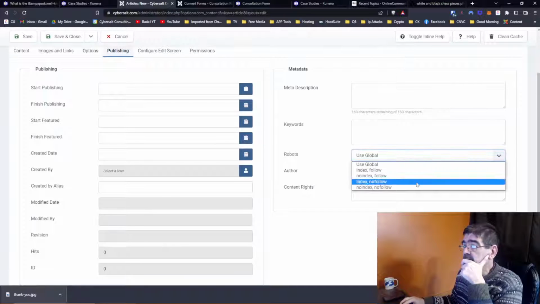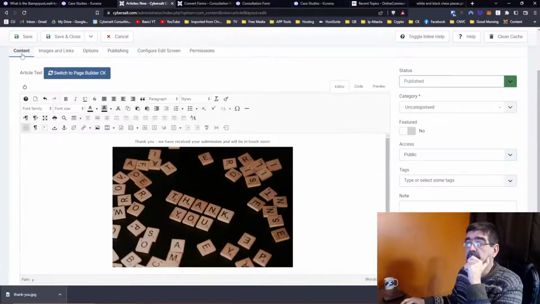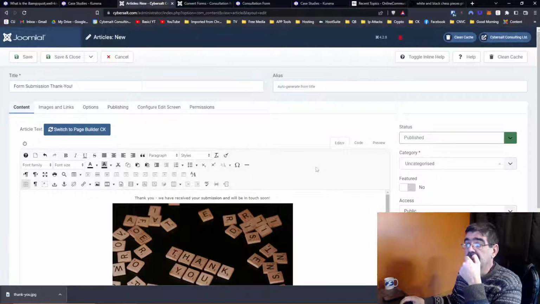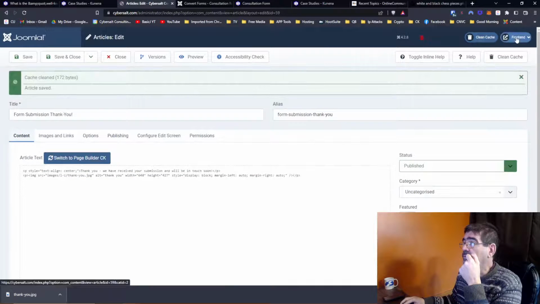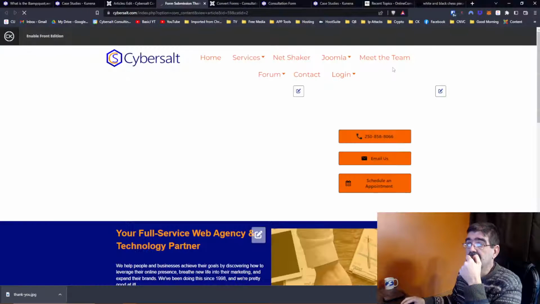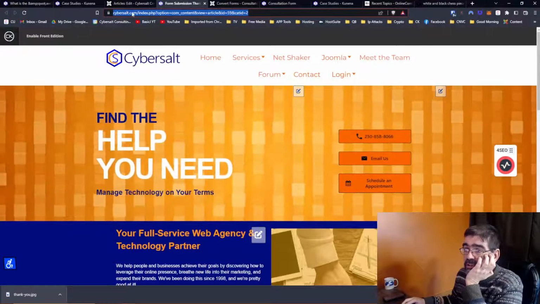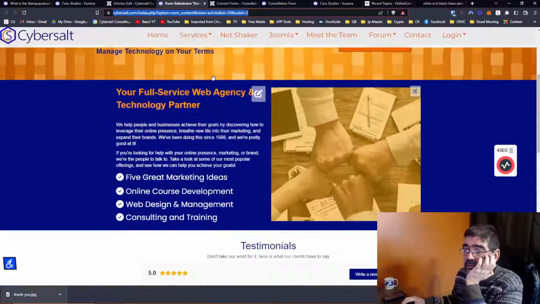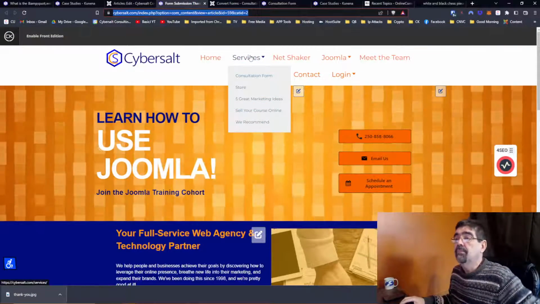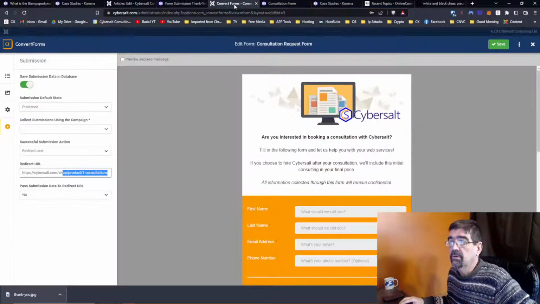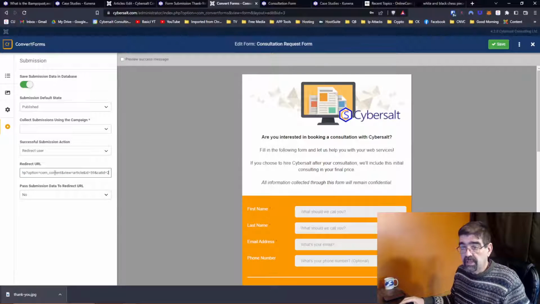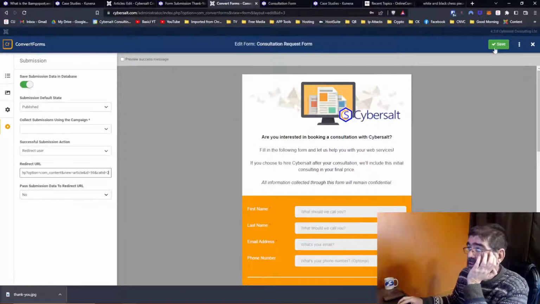Publishing. I don't need this indexed, so no index, no follow. Content. And I think that will work. Save. And let's go preview that page. There is the search engine friendly URL. Unfriendly. And I need to create a menu for that, but that's okay. We're going to go to convert forms. We'll go Control V and paste that in there, which is great. That's what we want.